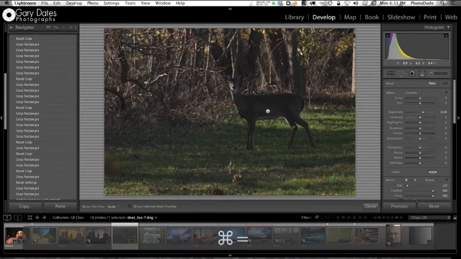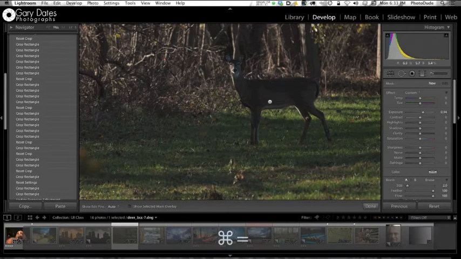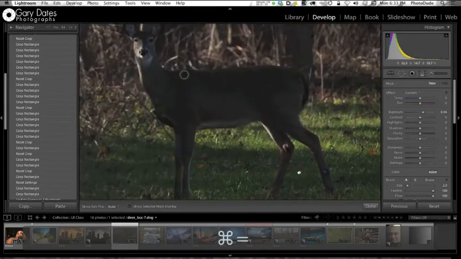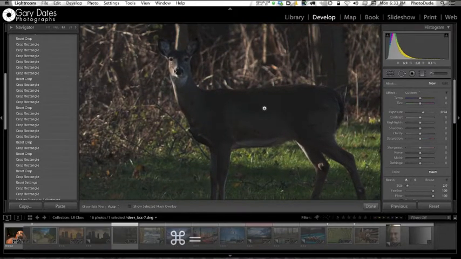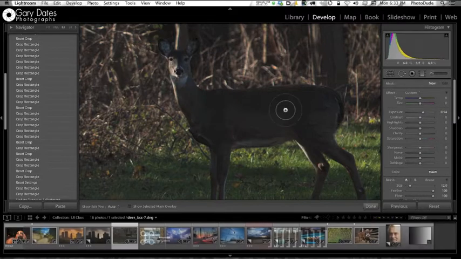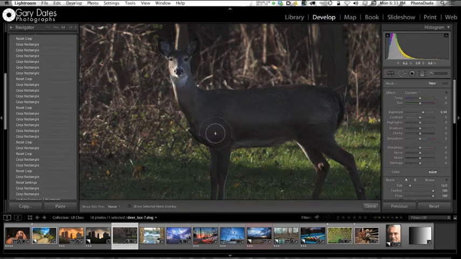Whoops. I'm going to zoom in. Maybe zoom in a little more. One like this, 1:1. And I'm going to paint. I'm going to make my brush bigger. So I'm going to paint one stop of exposure onto the deer. And I'm not being very accurate. I realize that. I've got a relatively large brush and it's got a feathered edge.